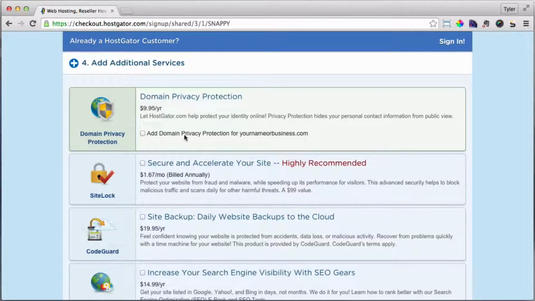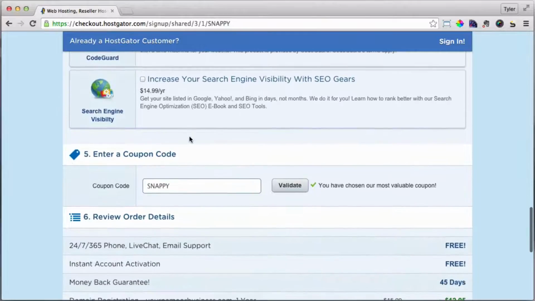So just uncheck all of them and scroll down. Next, it's going to say enter a coupon code.